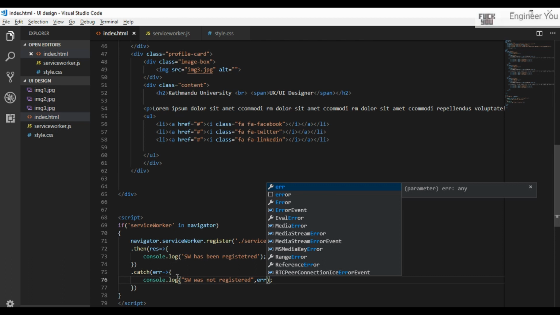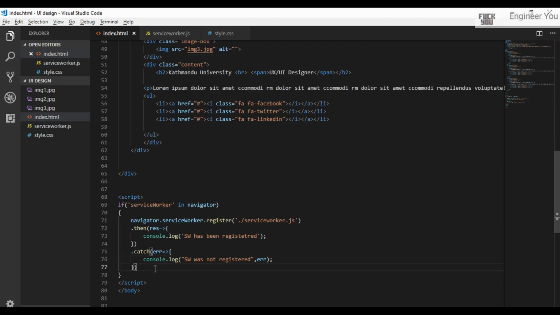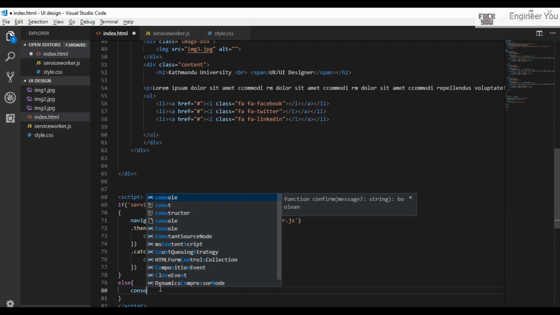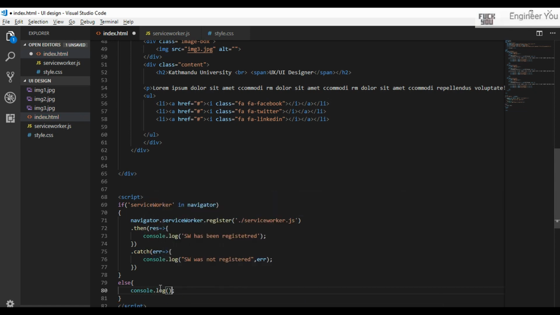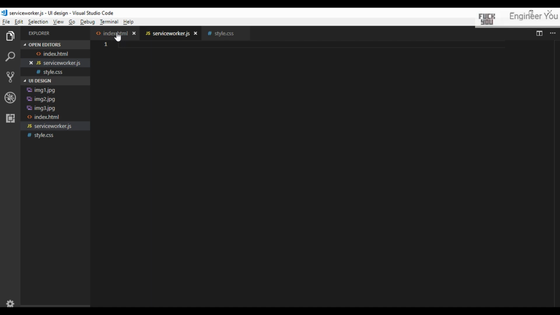Now after I completed this, that the service worker has been registered, I can go out here and add an else statement. If the service worker is not in our navigator, then we want to console.log and say service worker not supported. So what we are doing here is checking in our browser whether the service worker is in our navigator or not. And if there is a service worker in our navigator, we want to register this serviceworker.js file we just created here.